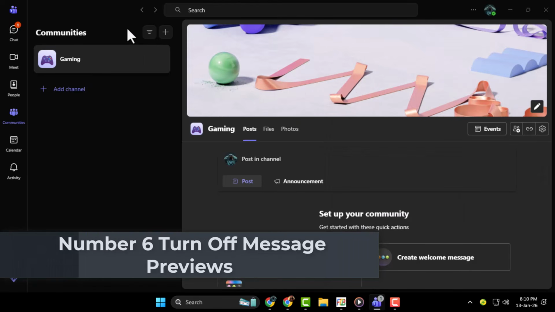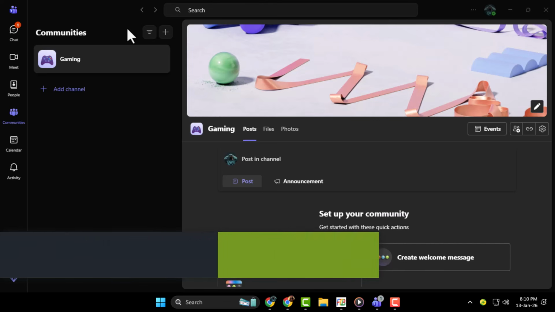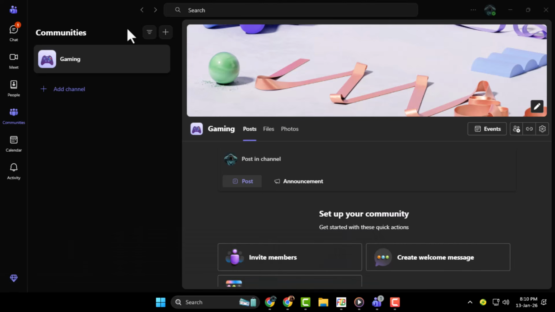Number 6. Turn off message previews. Turning off message previews keeps your chats private by hiding message content in notifications. It prevents sensitive information from appearing on your screen, while still alerting you to new messages. Alright, let's get into the steps.